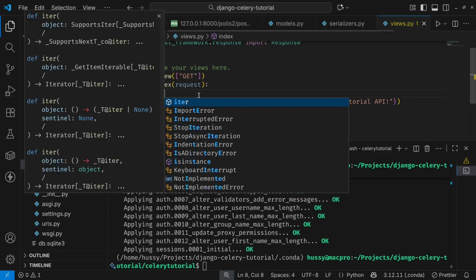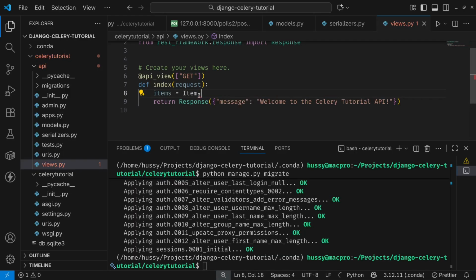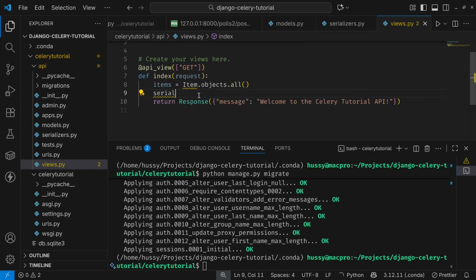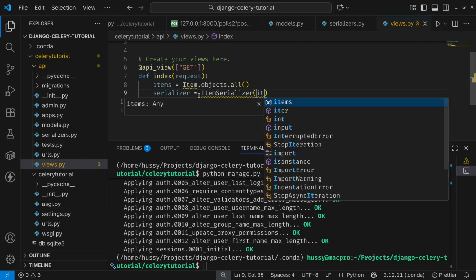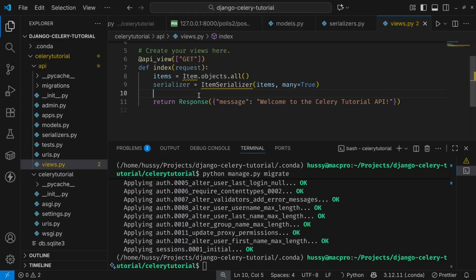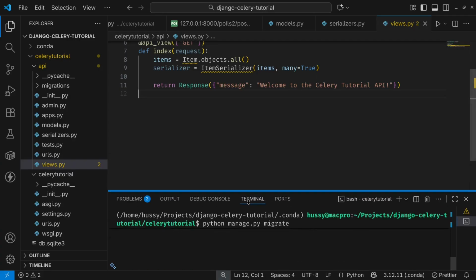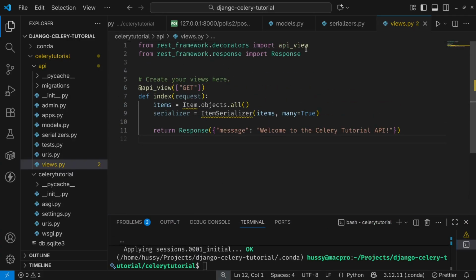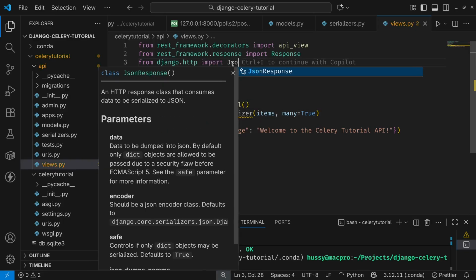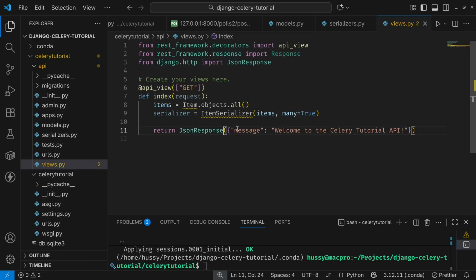So what I'll do here, I'll create items, Item.objects.all, and then my serializer, so that when I have all of my objects, I can simply pass them in to my serializer like so. So items, and they can be multiple items. And instead of Response, I return a JsonResponse. So let me shrink it like so, give myself some space. From django.http, I import JsonResponse, and I copy it like so.